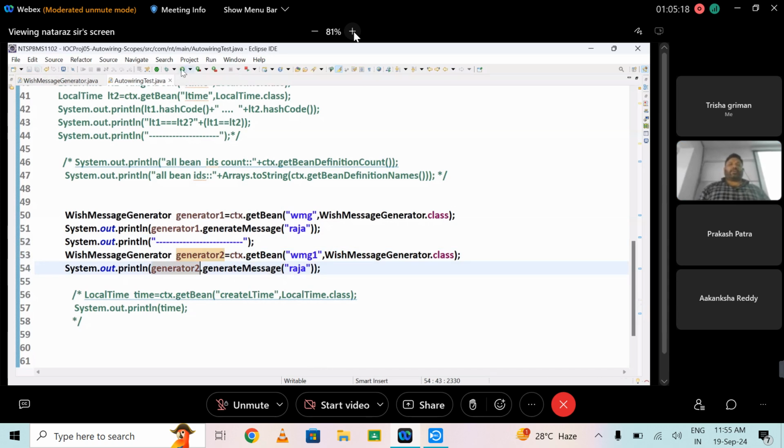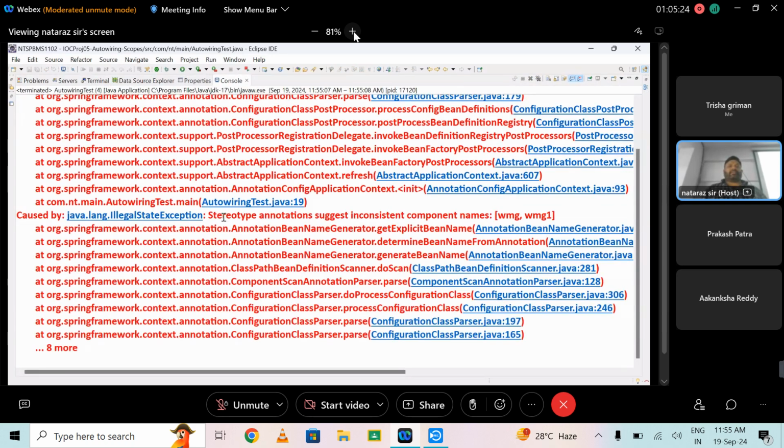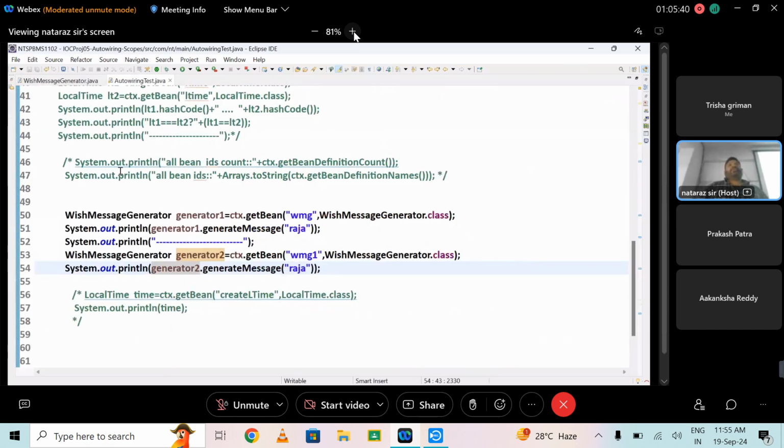Save it, guys. AutoWireTest. What's happening here? Stereotype annotation suggests inconsistent component name. What is that? WMG, and WMG1. When I try to give different bean IDs, I am getting error or not? Why is the error coming? One object, singleton scope, na? What is the scope of that bean? Singleton. How many objects will be created? One object. For one object, two names are not possible. That's an inconsistency coming, or not, guys?